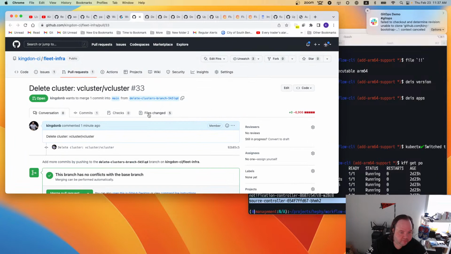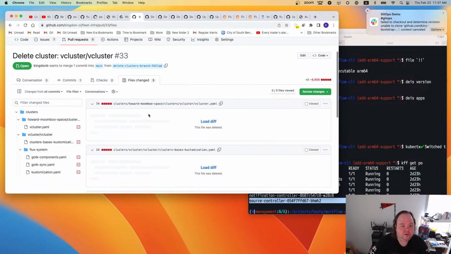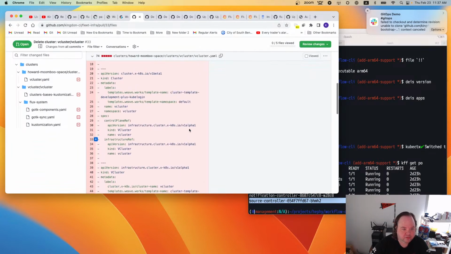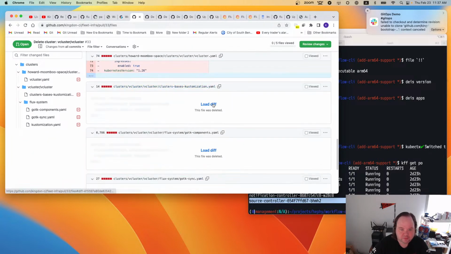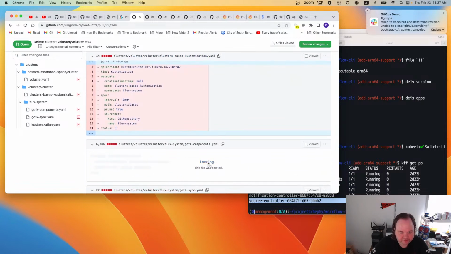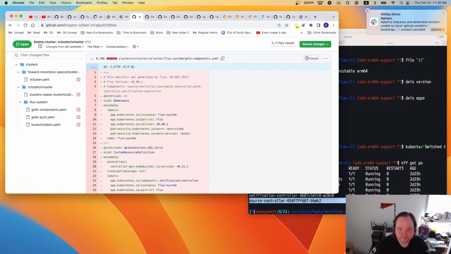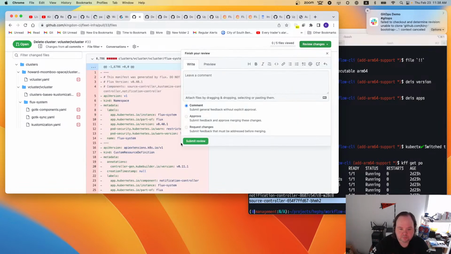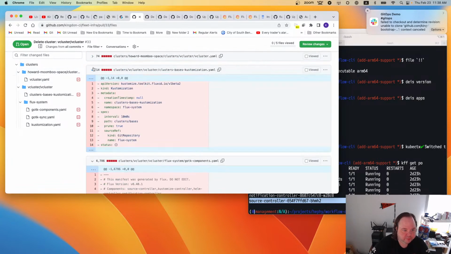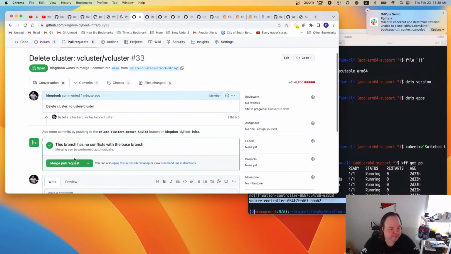Okay, I think that's all of them. Let's see what all we're removing. So this is the cluster definition itself. What was in this file? GitOps cluster, cluster, and vcluster. We have the bases customization that pulled in our role-based access control rules, and we have the Flux configuration itself here. So I don't need to review these, I can just merge them. This is my cluster, I can do what I want.